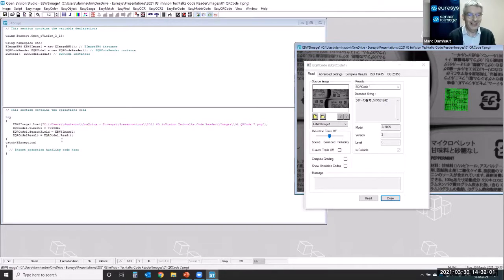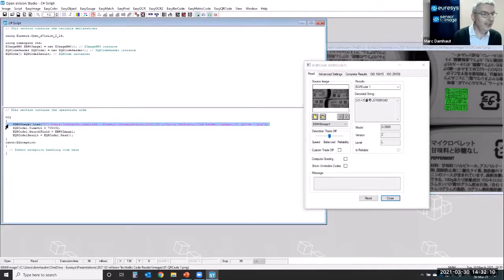Basically, each of these libraries has a single read function that you can call to read the code, and that's what we did here. So we have loaded the image, then we set a couple of parameters. One of them is the search field. So we tell the library, I want to look for a code in this image. And then we call the read function here using the QR code object. And the result is an object which is returned, and it contains all the results of the reading operation.